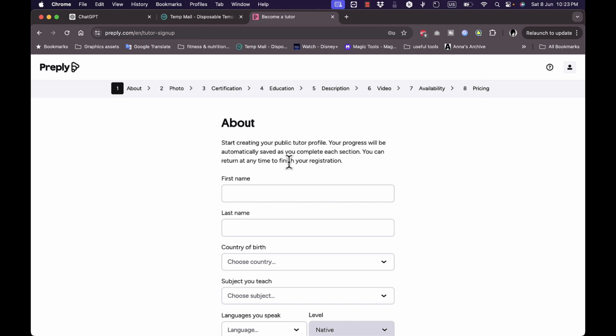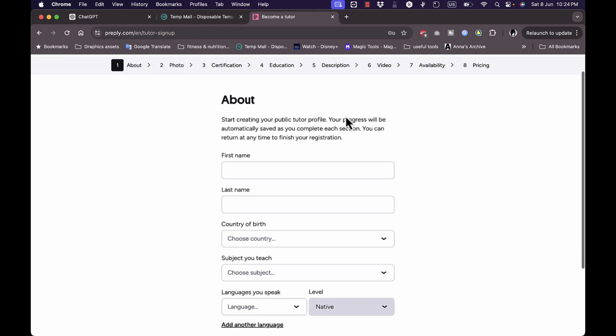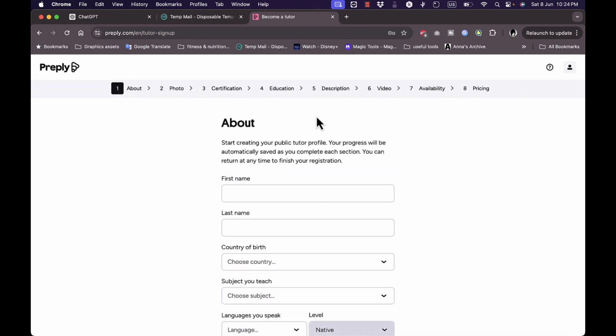However, one thing to note is that you need to research the rates that other tutors of your language are making or getting paid, and put your price depending on that, because you need to be on the same level as their pricing. And once you finish all that, you can sign up and become a certified tutor, and you can start making money by teaching people your language.